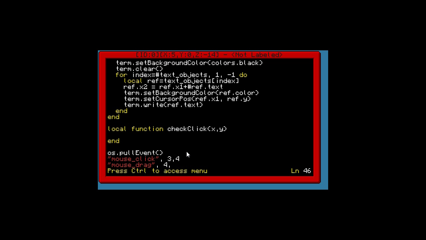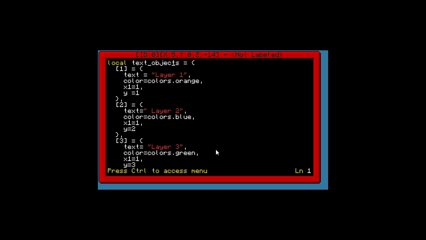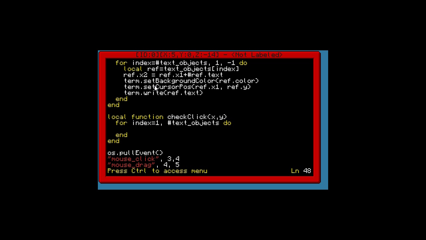So we need to check with that mouse click if it's actually clicking on something. So we're going to go through the table of text objects, and this time we can just go in sequential order, because if we start at one and we go to three, then layer one should be drawn on top. So that's exactly how we want. I'm gonna get rid of this stuff here.